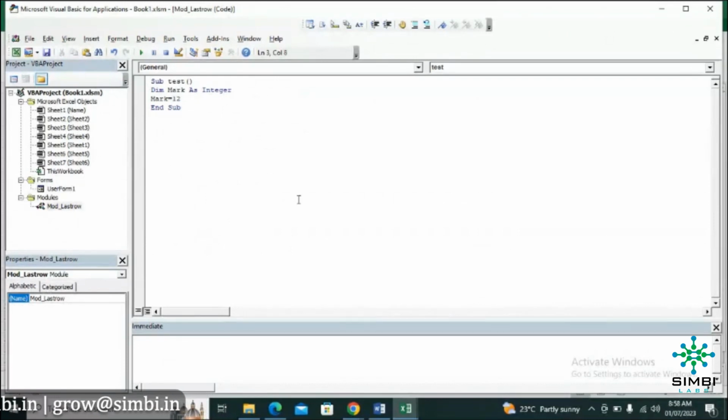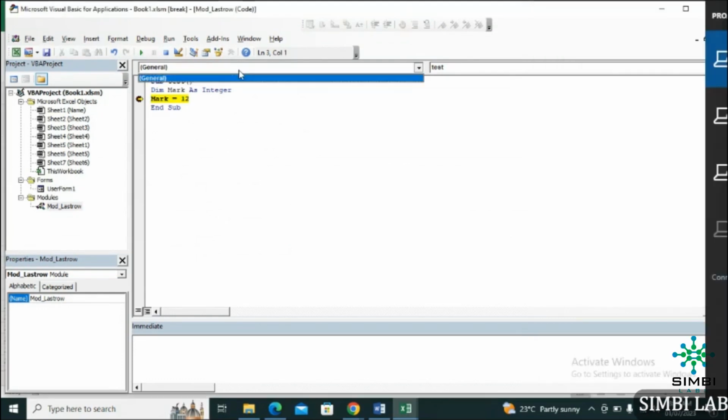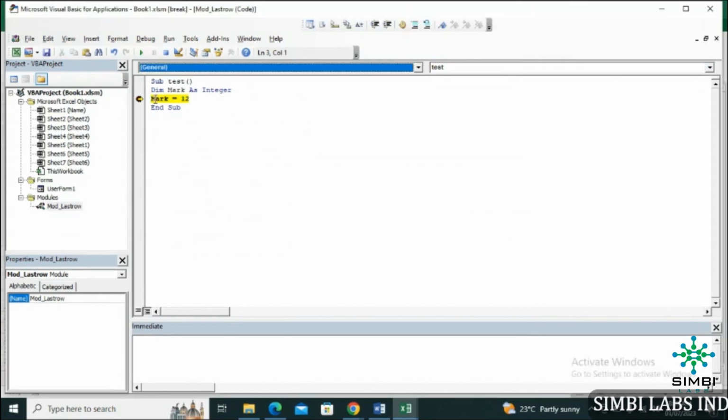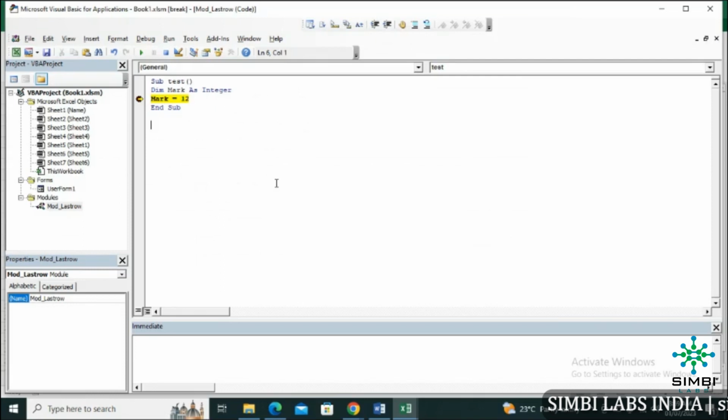Whenever you are using a number, you don't need to give double quotes. Whenever you are declaring a string, it should be in double quotes. 1, 2 is a number, right? Here only a single value is there, so that time it is fine. Suppose it is an array.